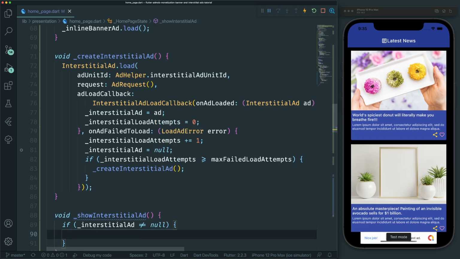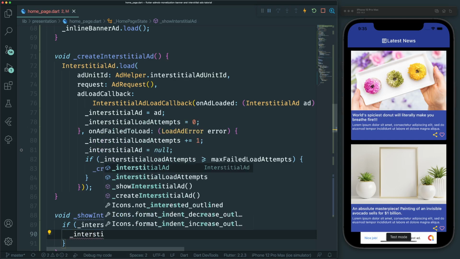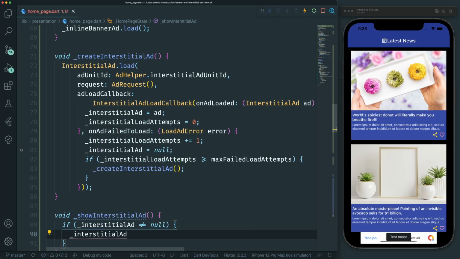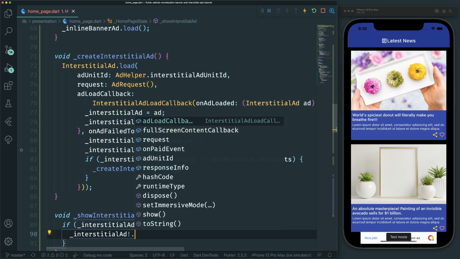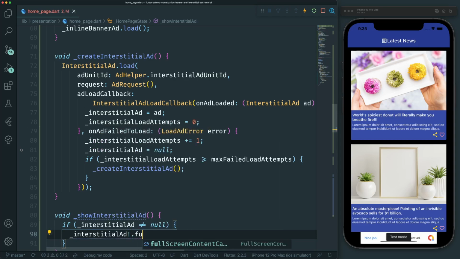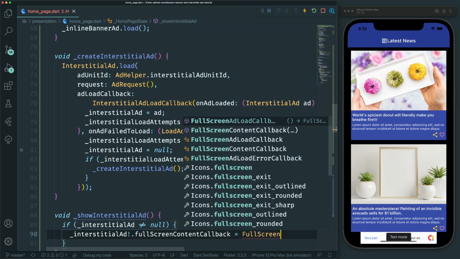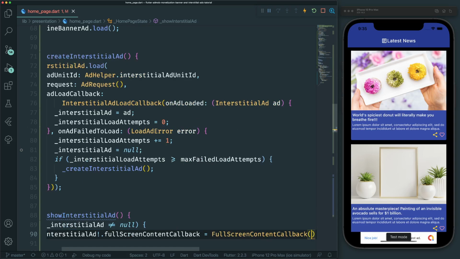Then we need to configure the interstitial ad's full screen content callback property with a full screen content callback object. This will allow us to listen and respond to the ad's lifecycle events. So let's do just that. So interstitial ad, and we need to use this bang operator here. Dot full screen content callback equals full screen content callback.